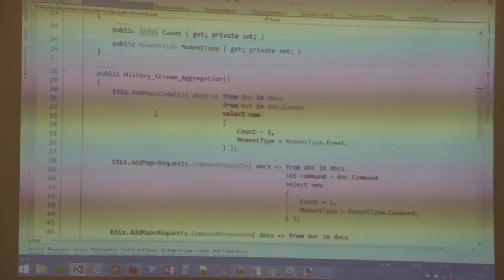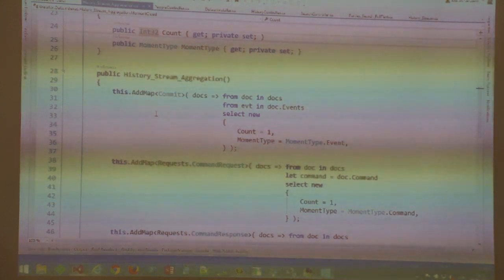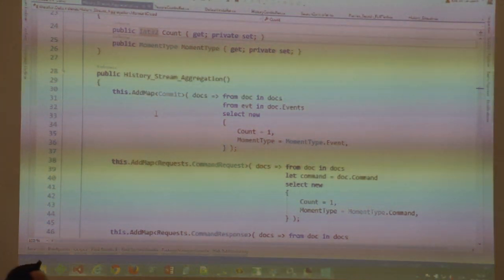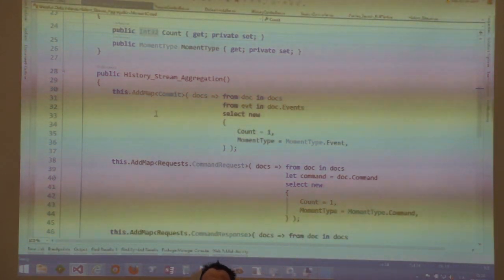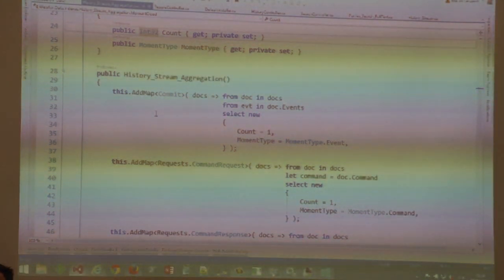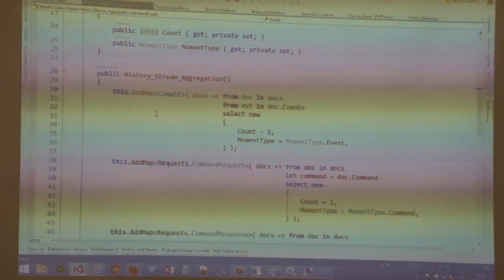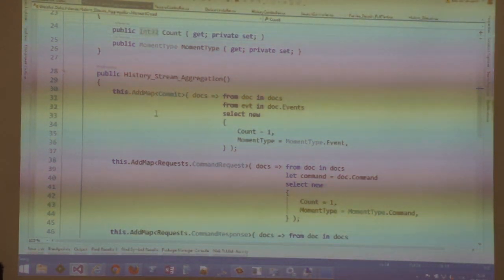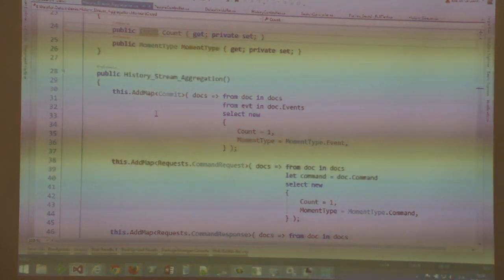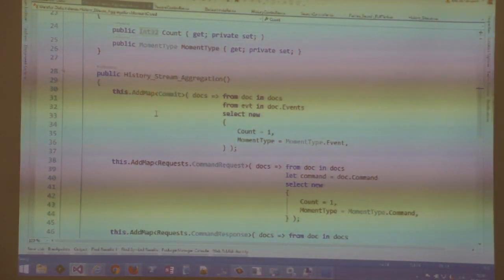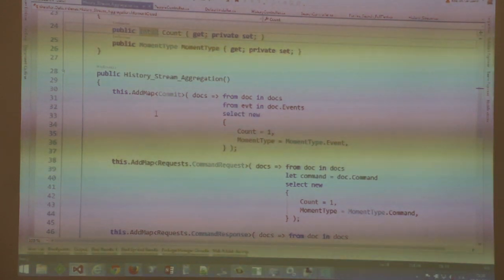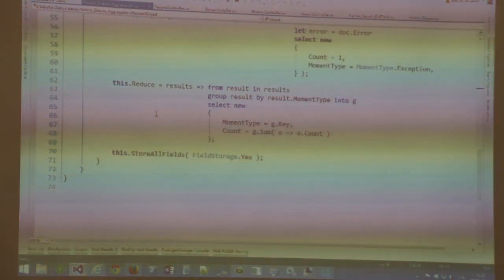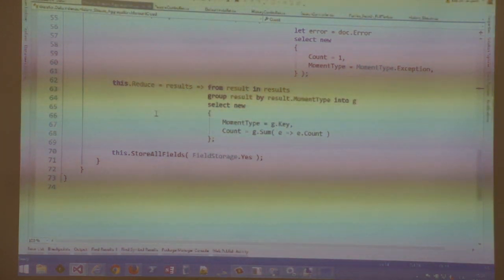And we are doing pretty much the same thing as before. And we are emitting this interesting thing that the first time I saw it, I didn't realize how it works under the hood. But we are basically saying, OK, this document represents one element in the total count. And we have some other properties, in this case, just one, that is event, command, command response, exception, and so on. And then we have the results.